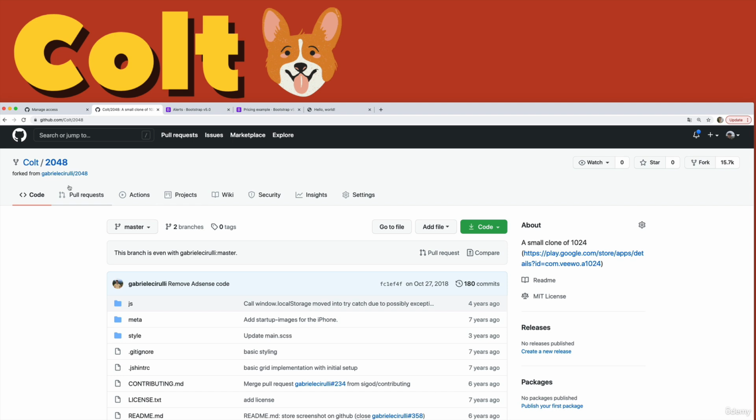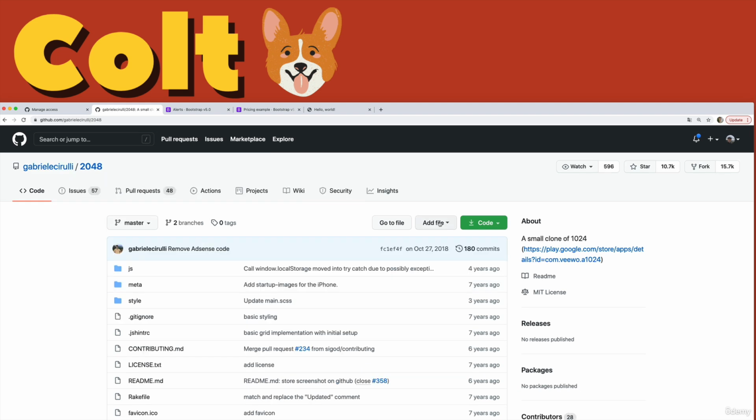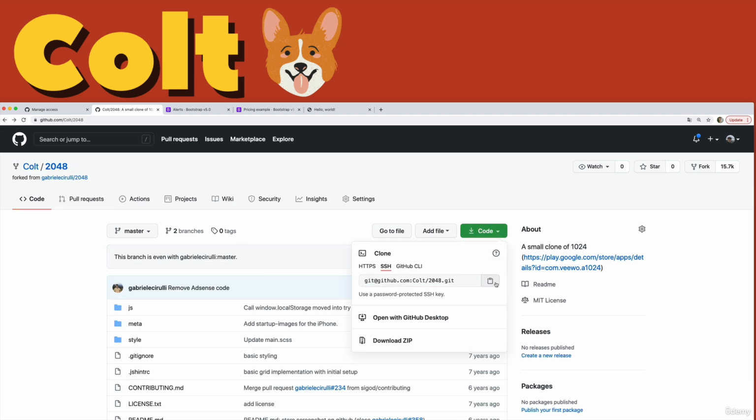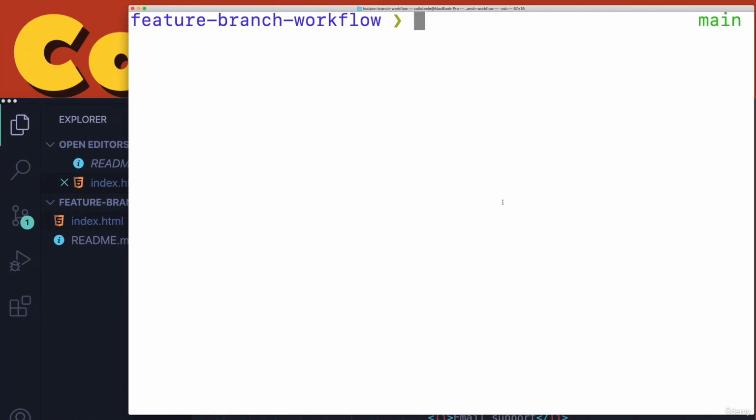So I could clone the original too, right? There's nothing stopping me. It's a public repo. But if I clone this one, when I clone it, the remote will be set up for me automatically so that I can push up to here. Versus with a cloned version of the original, I can't push up to origin because origin will be Gabrielle Cerulli. That will be this account, right? I can't push to this repo. I can push to this one. So I'll copy that URL and then I'll clone it down to my machine.